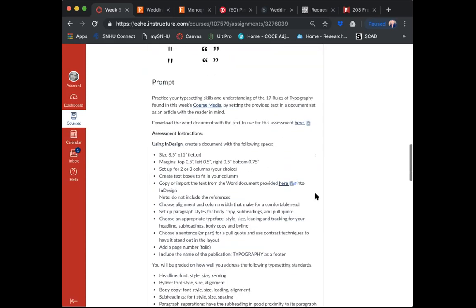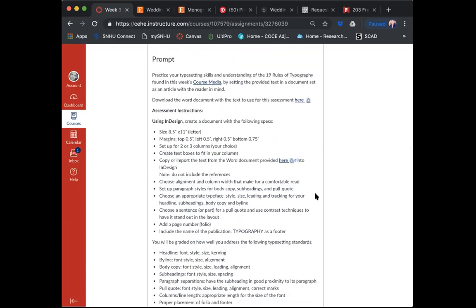All right, so I'm going to go to the prompts. You're going to practice your typesetting skills and understanding of the 19 rules of typography found in this week's course media by setting the provided text in a document set as an article with the reader in mind. You're going to download the Word document with the text to use for this assessment here. So go ahead and click that. I'll show you what this looks like here.